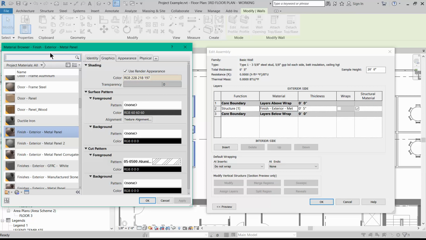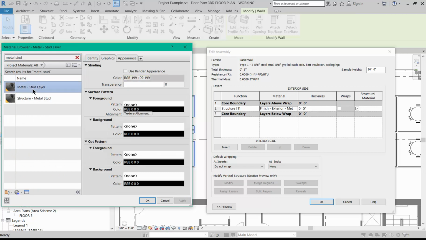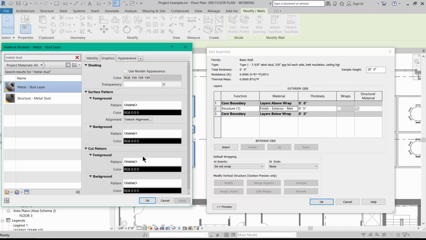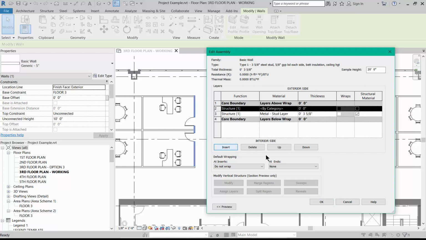So in your material library, you can have metal stud layer. Material is just very generic here. And adjust the thickness to 3 and 5/8. And this is a structural material. Now we need to add some gypsum board, so I inserted a layer, and I'm taking it out of the core boundary because this is a finish layer.